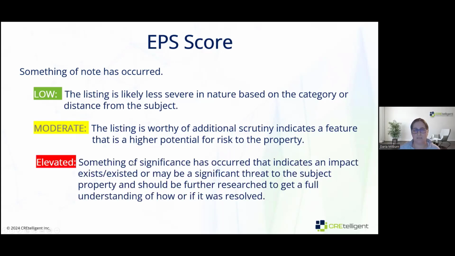And then we have our elevated category. This is something where it's more likely to have had an impact on your property. The severity of the listing is something that really requires attention, maybe requires additional research, or at the very minimum, asking your client and having a conversation with your customers or your sellers or whomever you're working with for more information about what might be at stake. If there isn't supporting documentation, if nothing can be produced, then an elevated listing might be something where you consider getting a higher level of due diligence.